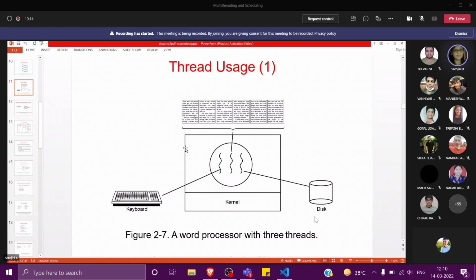This is a very good example for multi-threading because multi-threading means a single application, right? Here in this example, we are seeing only one application, a word processor, not multiple applications. Only one application. So in one application, assume that this word application is a three-threaded program.